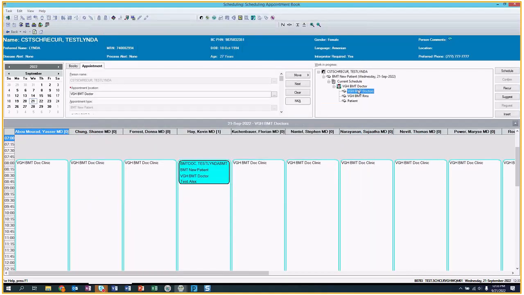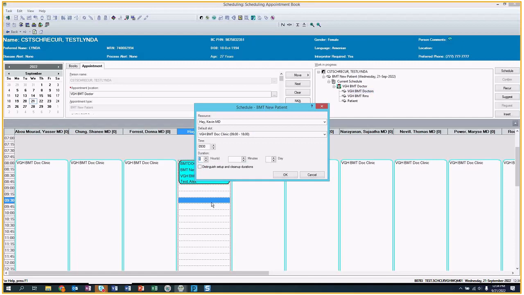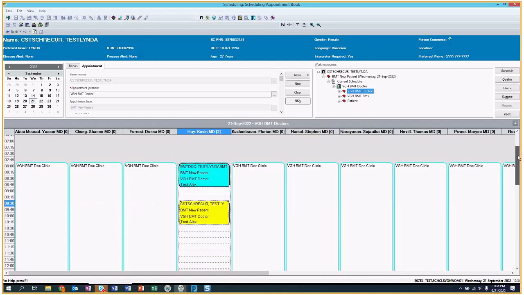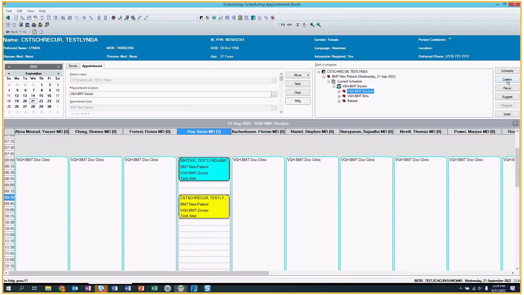And now I'm going to book my patient. So I want to book them for today. I'm just going to book them with Dr. Hay again, just to keep it simple for my view. And I can see that the patient is scheduled. So I'm going to confirm that.